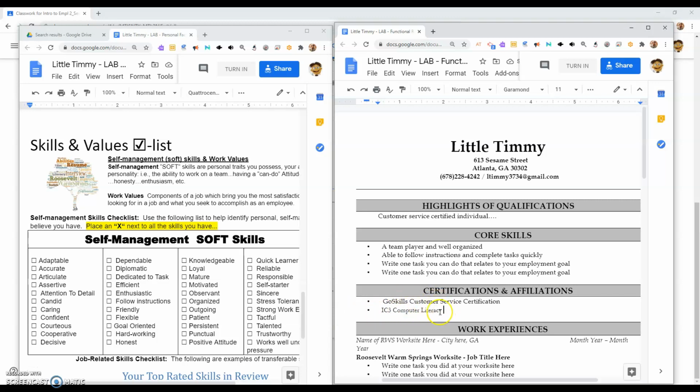So you can list your certifications here, or if you just have the Go Skills, you just list that and that's it. Okay? It might be Microsoft Office, it might be networking, it might be the food handler. If you have any certifications, you're going to list them there.